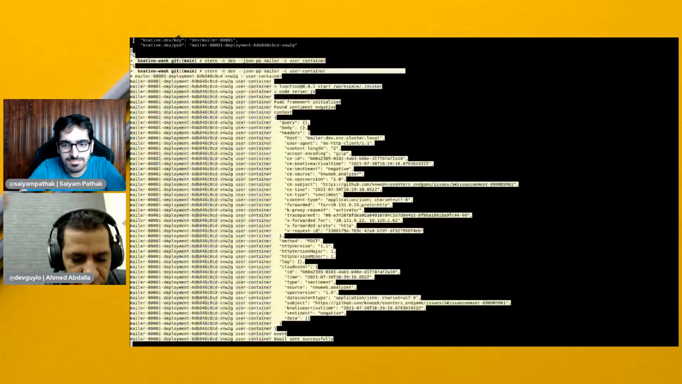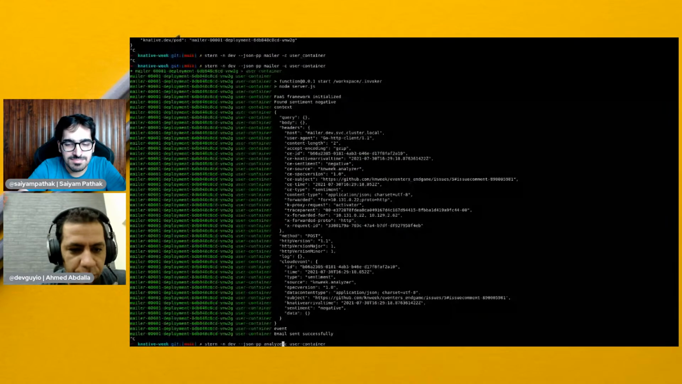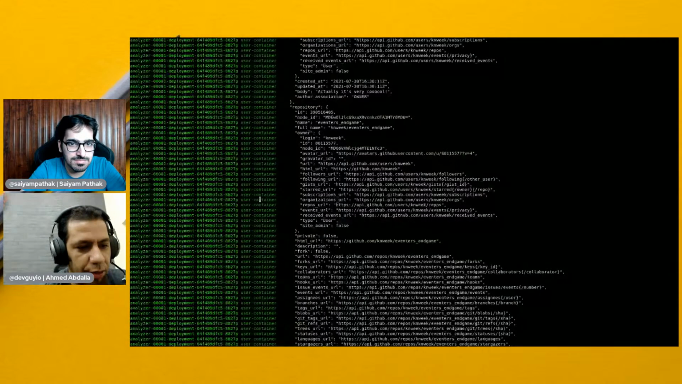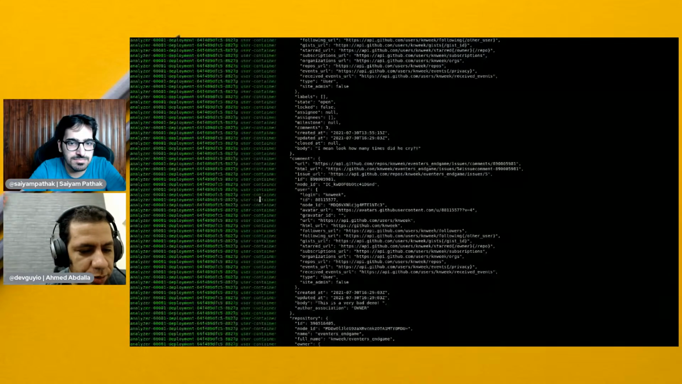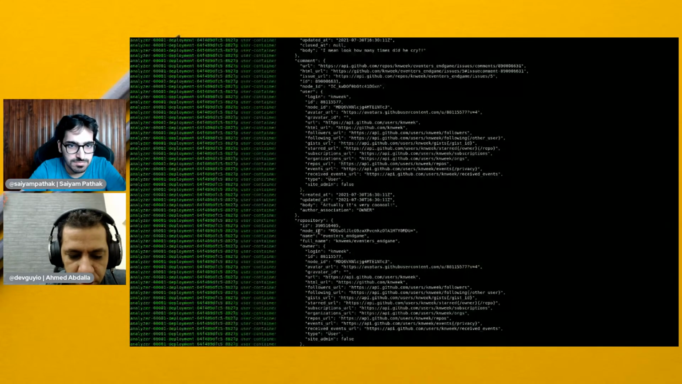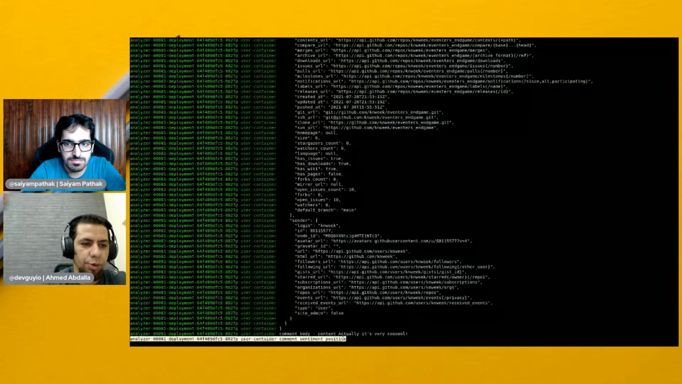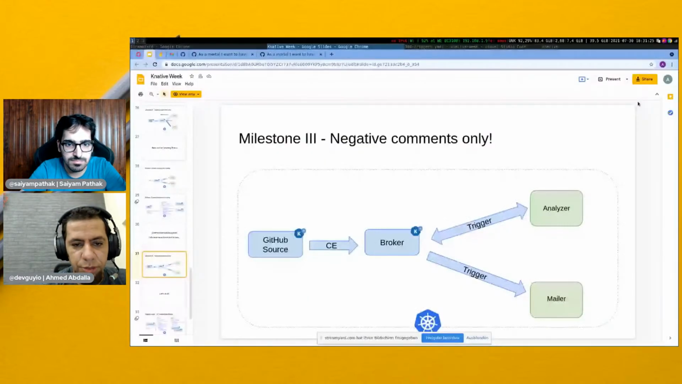And to make sure that the analyzer actually received it, we need to look at the analyzer. We have two events. I'm sorry, they're very long, but basically there they are. We have two events that we got in the analyzer. The other one was "very cool, this is positive." We sent it back, but it did not reach our mailer because of content-based filtering.